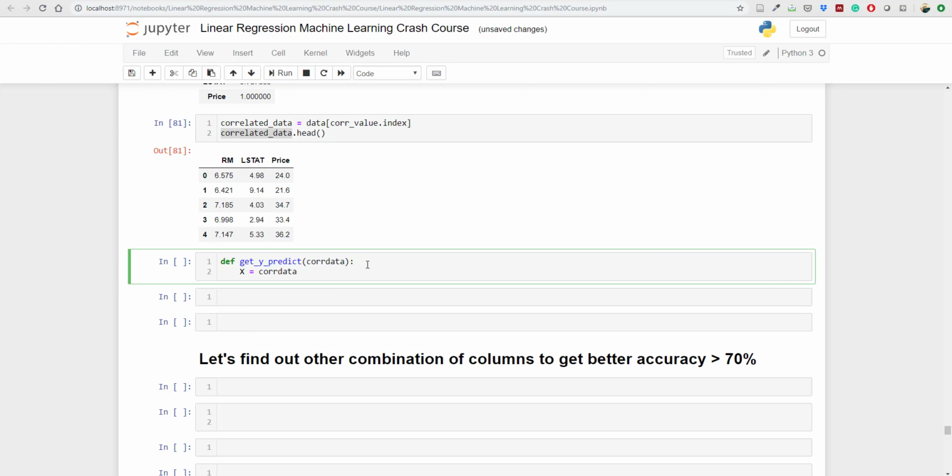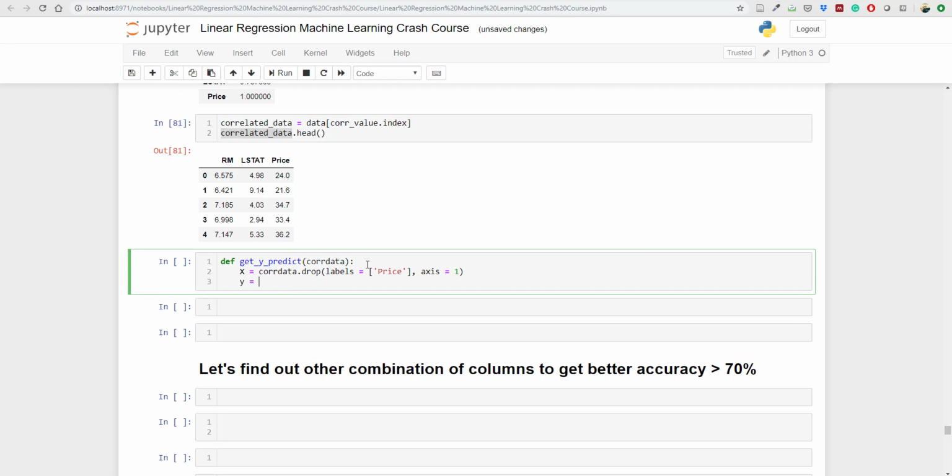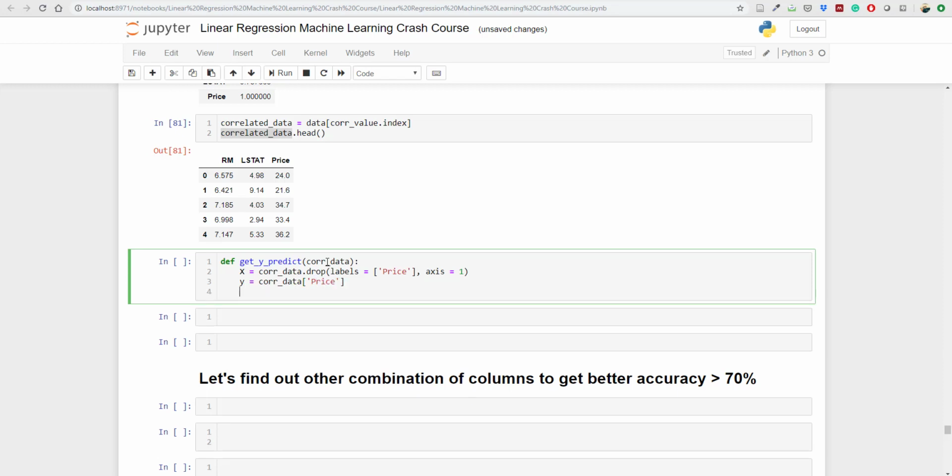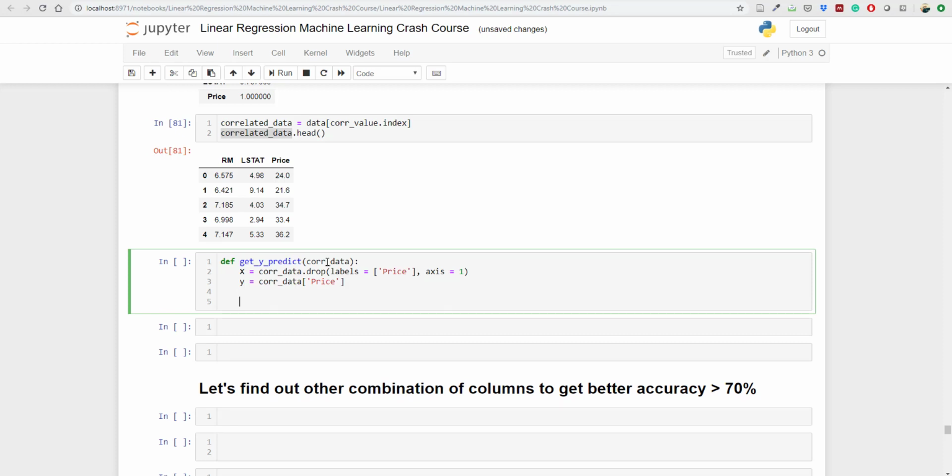Here we have core_data.drop. Here we need to drop our labels, that is price, which is located on axis equal to 1. And apart from that, we need to get the y, that is the target variable, from the core data. Okay, so let's implement this with an underscore, that's the convention here. We have core_data, and there we have price. Okay, so we have got the x and y feature vectors and label.